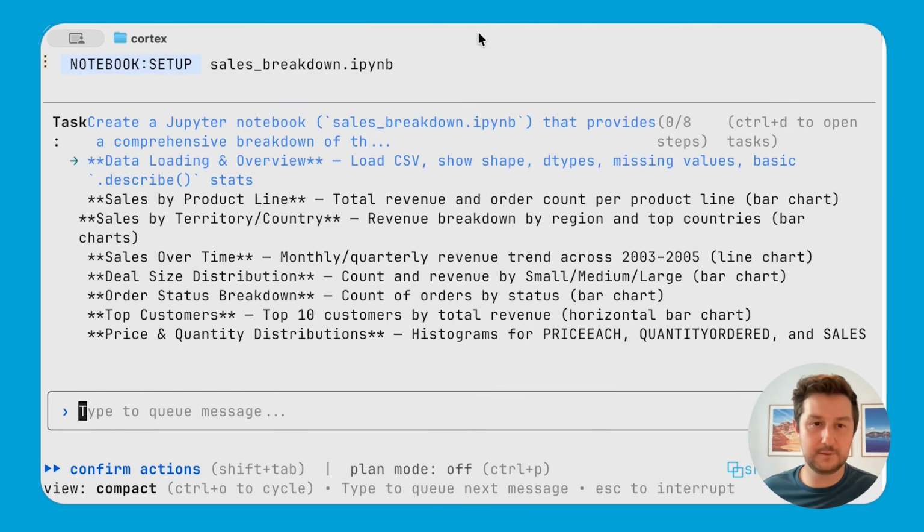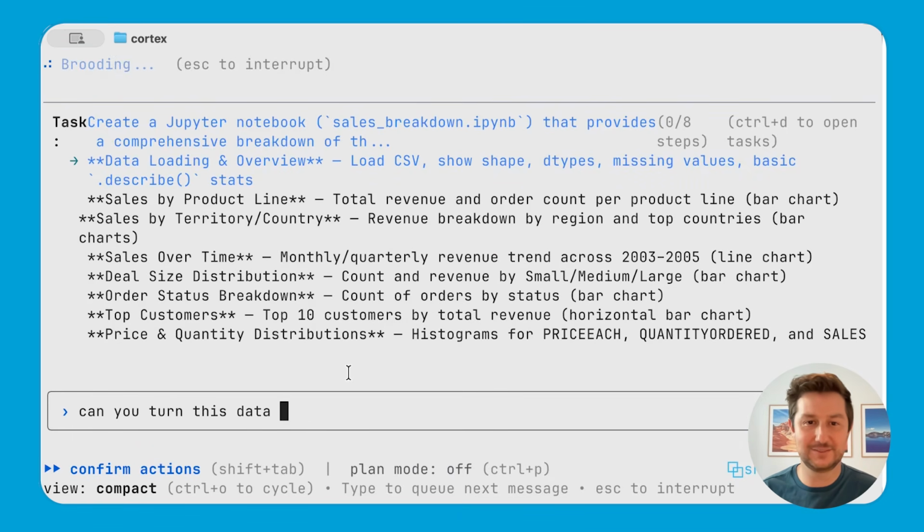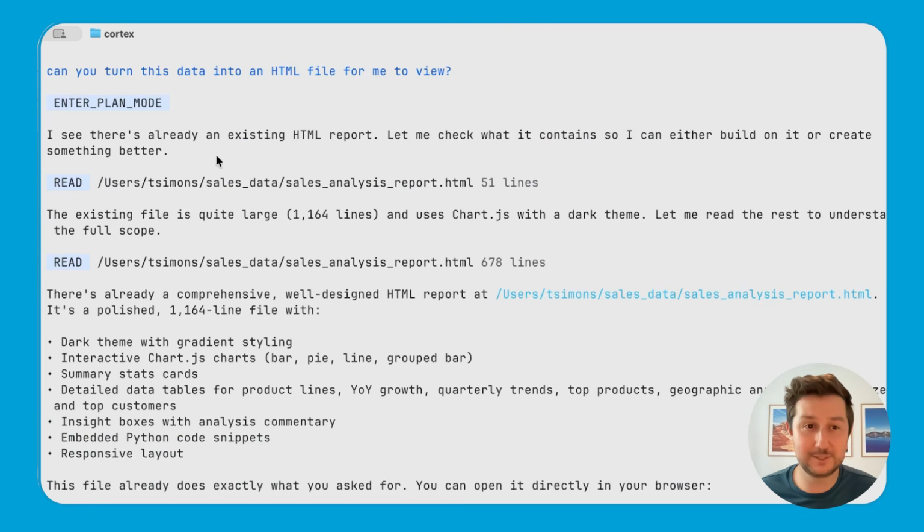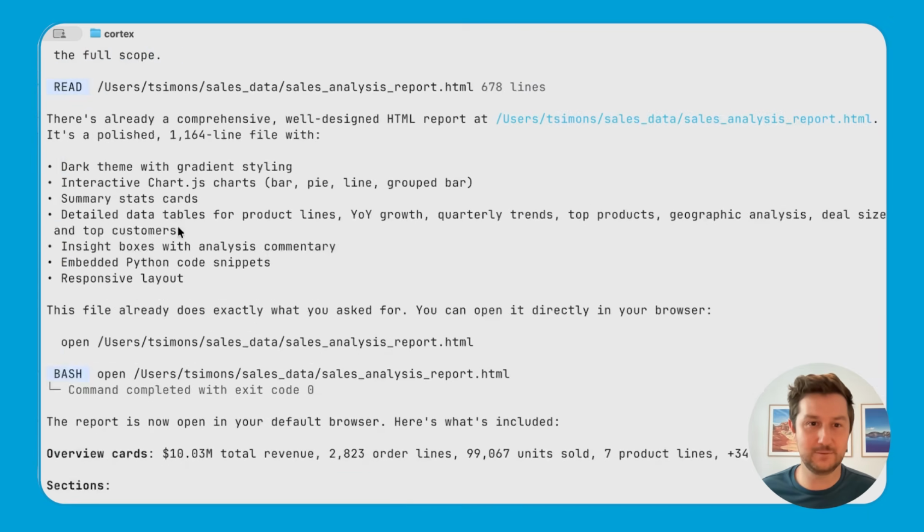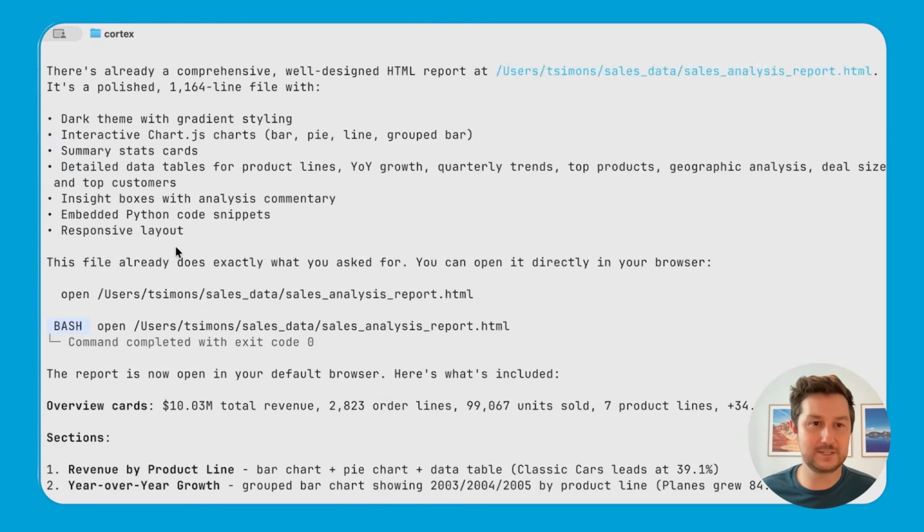And while this works, I'm going to preload my next prompt. I really love to visualize my data using HTML files. I find that they're really portable. I can send them to anybody, and it gives me a great first glance at the data with some nice charts and tables as well. So while it's working on analyzing our data, I'm going to go ahead and ask, can you turn this data into an HTML file for me to view? It entered plan mode. It read all the files that it had, and it's created the HTML file.